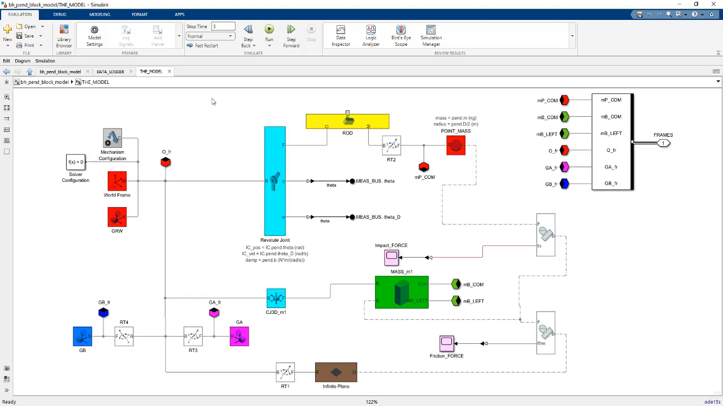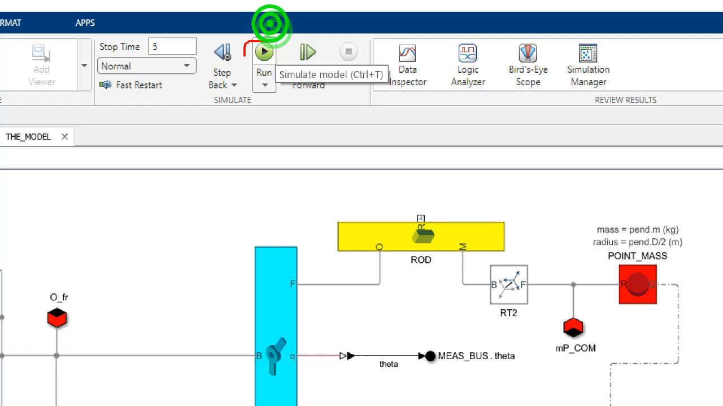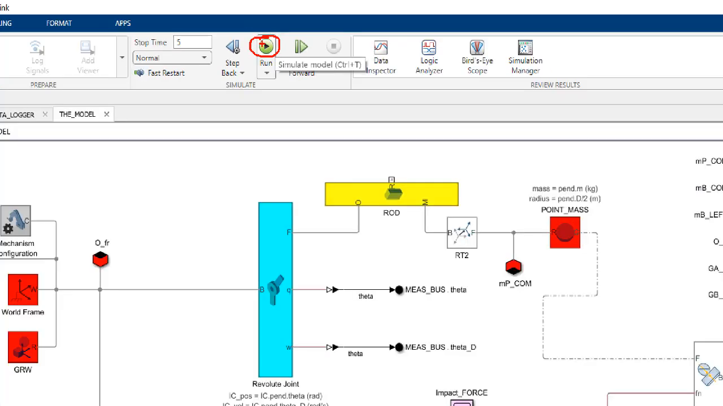This graphical block diagram is the graphical language used by Simulink and Simscape for assembling these physical models of mechanical systems. In order to run or simulate this model, we simply go to the big green run circle. That would be this one. And we click on it.